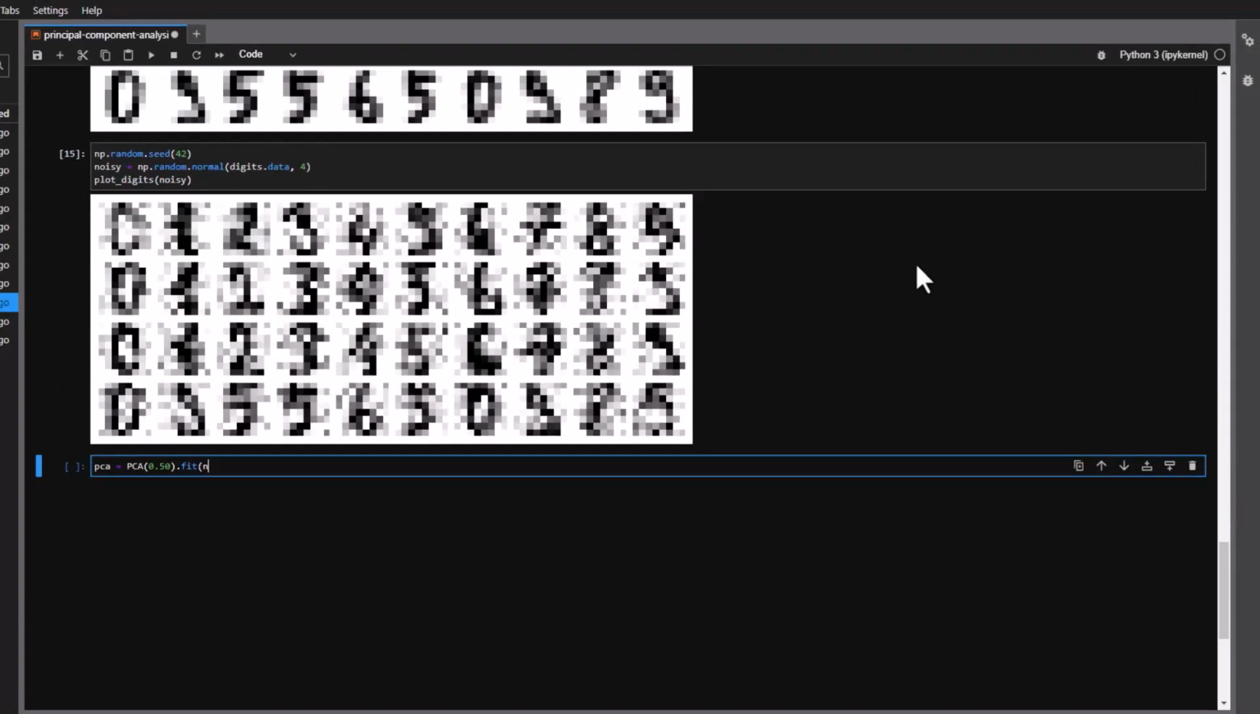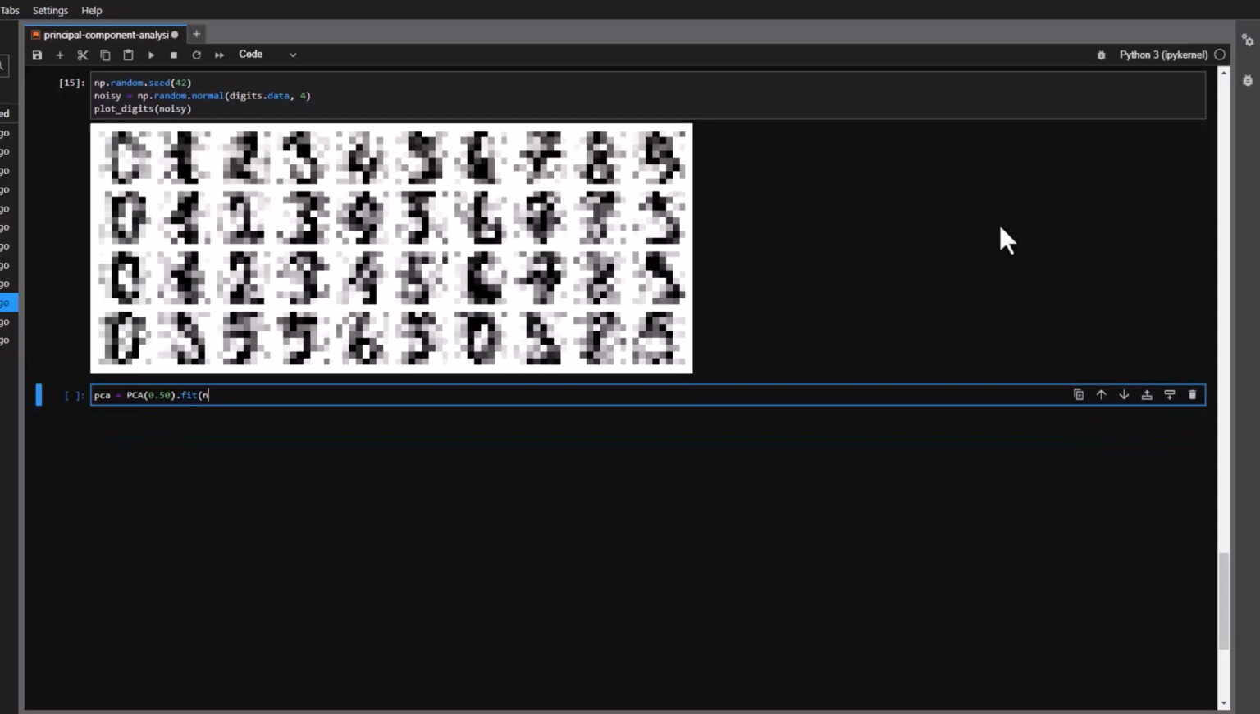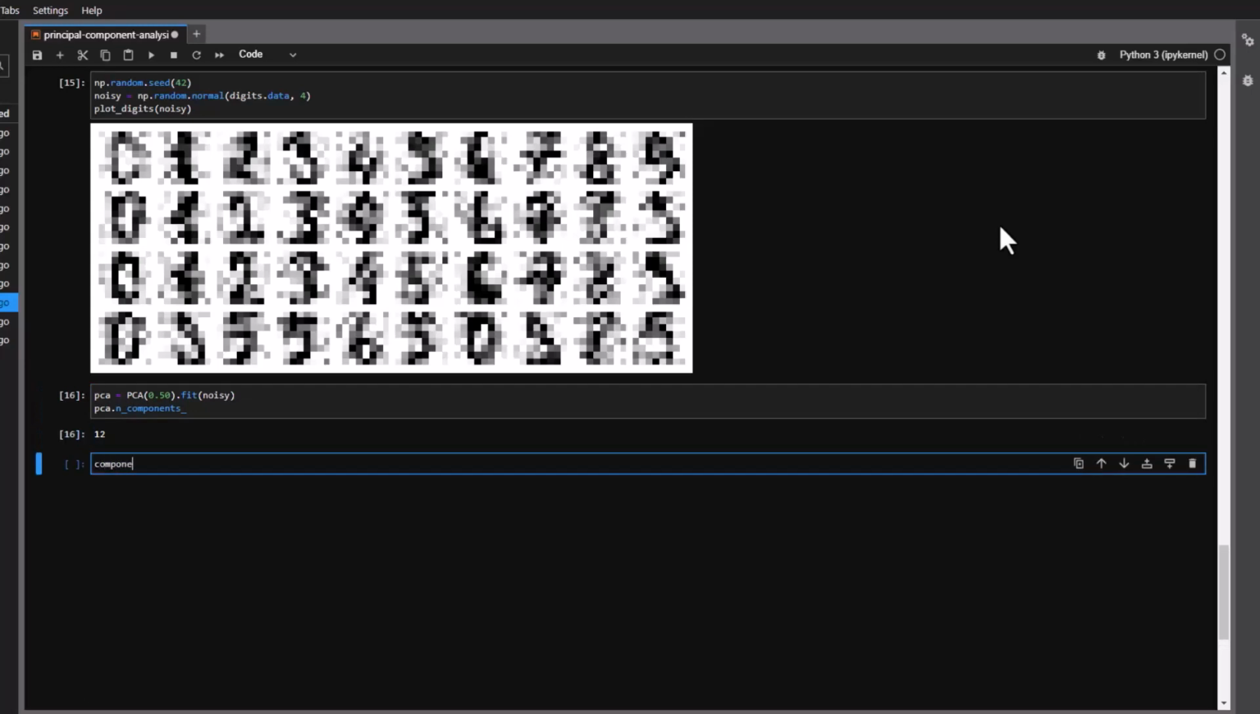Let's train a PCA on the noisy data, requesting that the projection preserve 50% of the variance. Here 50% of the variance amounts to 12 principal components. Now we compute these components and then use the inverse of the transform to reconstruct the filtered digits.